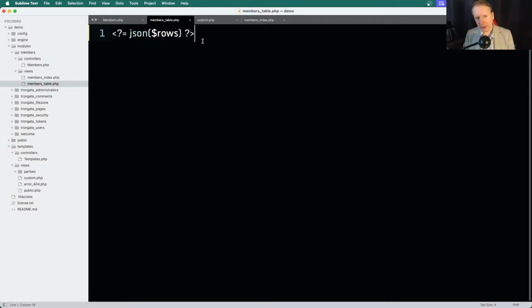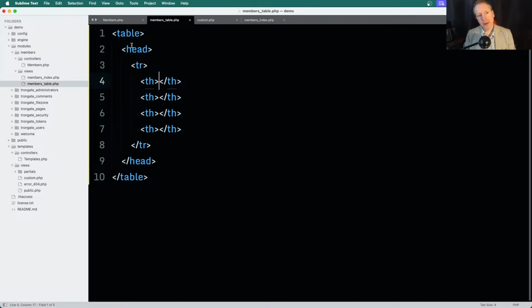Now that doesn't look too good, so let's have a table. And again, I'm using Emmet for speed here. So something like this. Okay, oh, it's thead. That's what we do. So we're going to have a column called first name. This is just an HTML table, no big deal. So first name, last name, email address.